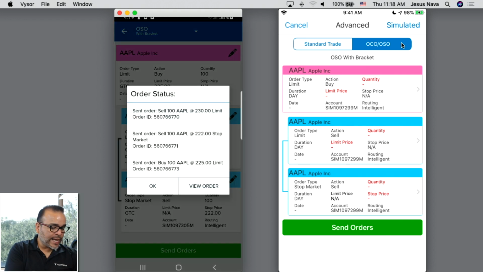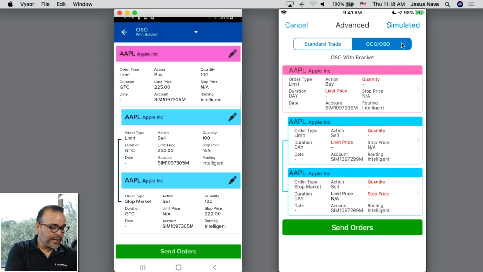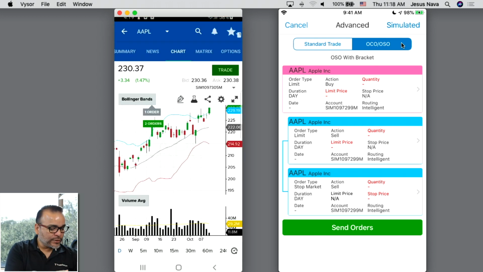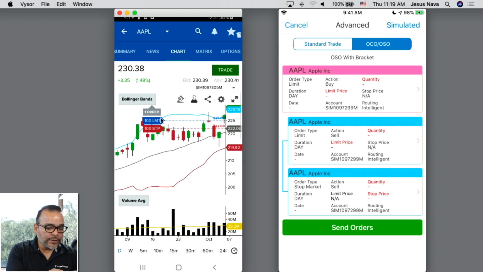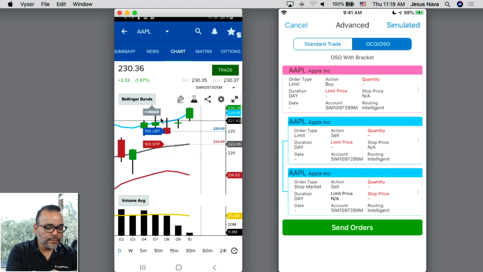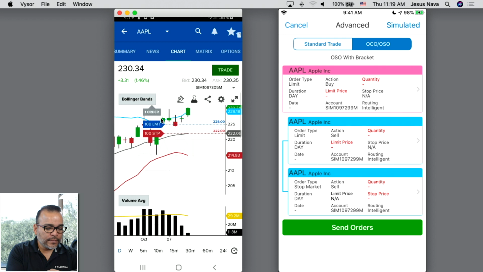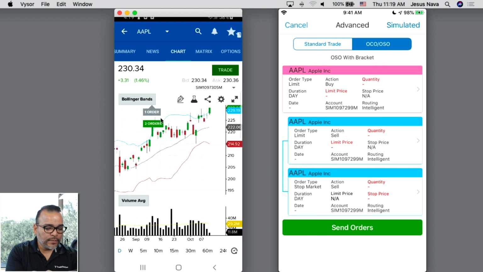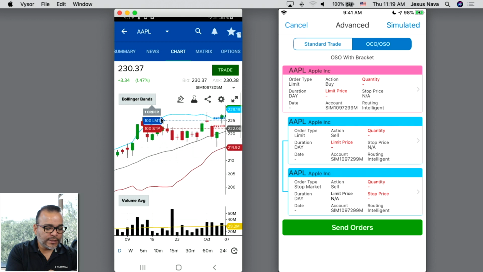I get my order status window. I say OK. And when I go to the chart, it's interesting that if it's very tight, you'll get these flags right there on the chart showing you that there's 1 order or 2 orders. So I'm going to open up the chart a little bit to see if I have more detail. Okay, so there is an order up there.